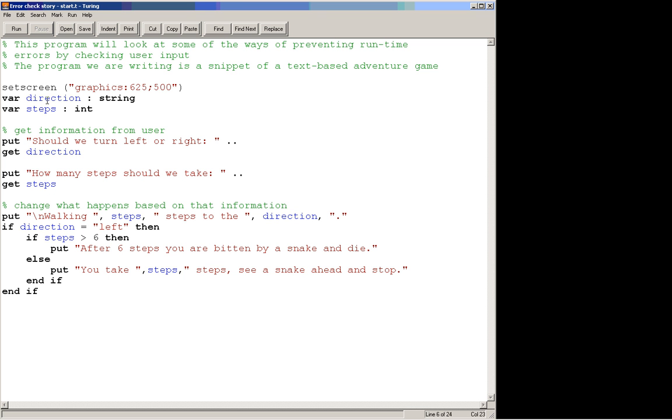So let's see what this program does. We've declared a couple of variables here, direction and steps. We get some information in from the user. We ask the person, should we turn left or right? Then we ask how many steps we should take. And then we change what happens in the program based on the information that they put in. So we just output walking so many steps in such and such a direction.